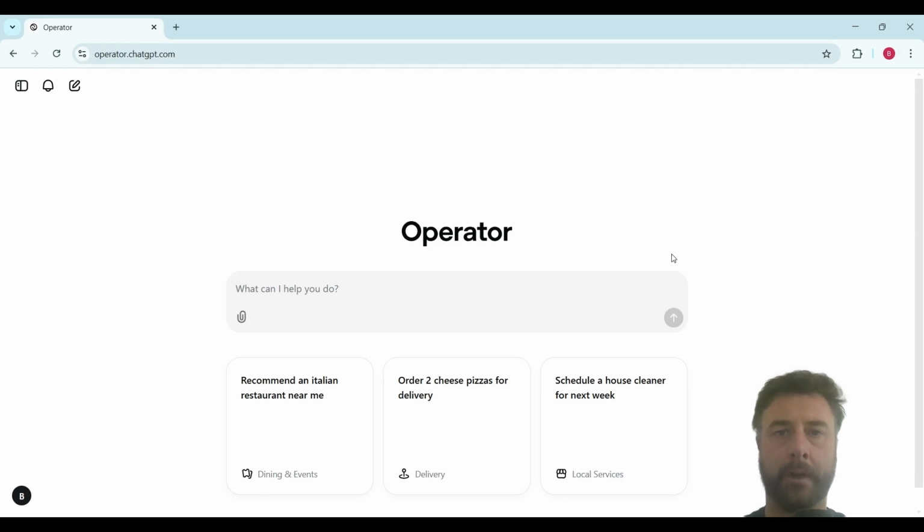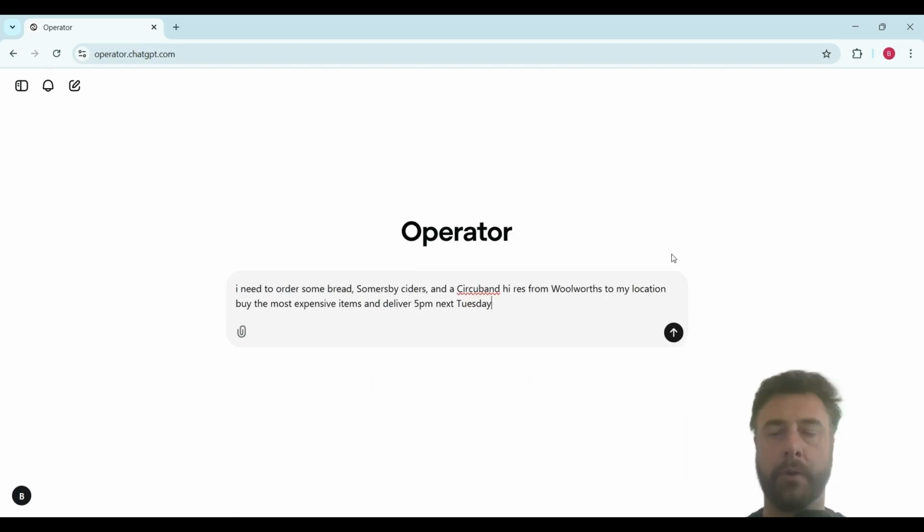With the release of Operator in New Zealand, we just want to take the opportunity to show you a few cool things and talk about where this is all going. So Operator is a computer use agent, and we'll talk about what that is in more detail. But we're just putting in a prompt. I need to order some bread, ciders, and a Circuband high-res from Woolworths to my location. Buy the most expensive items and deliver 5 p.m.